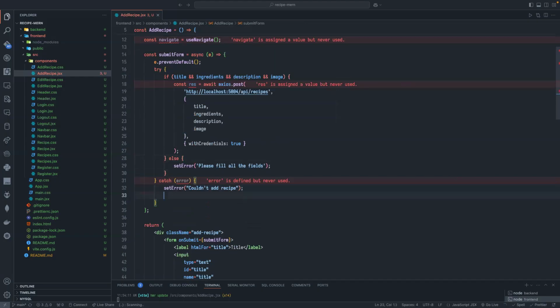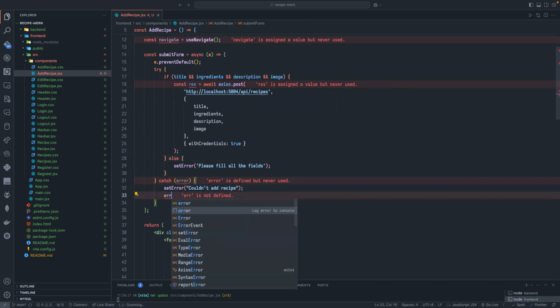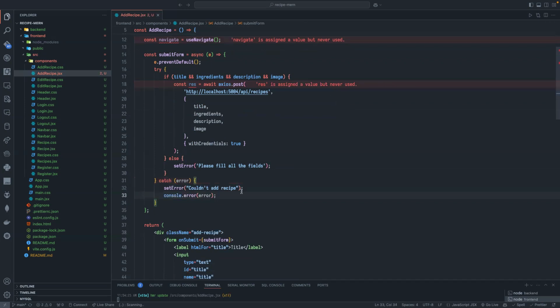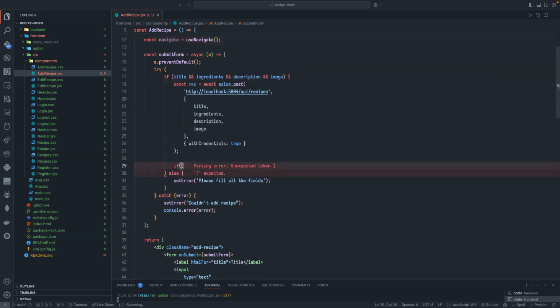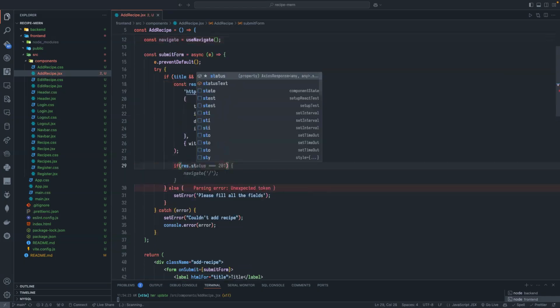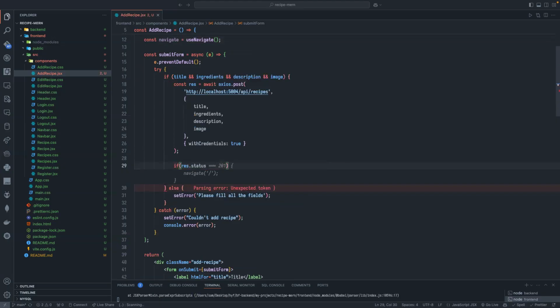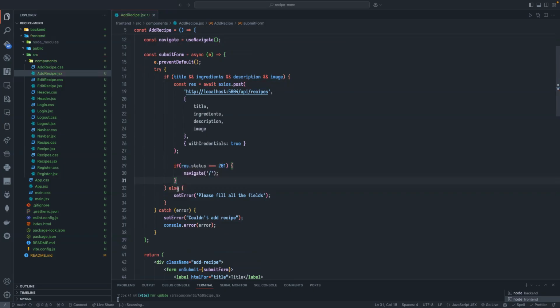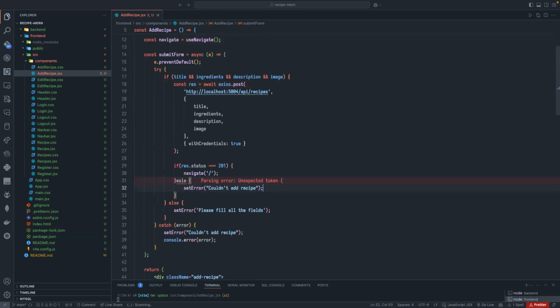I also can log the error here if I want to, just to see the error in the console and try to find a solution for it. But what's important for me here, if that's successful, I can check if res.status is equal to how much? 201, because I'm trying to add a new entry. If that's the case, I'm just gonna navigate to slash, else I will just add the error, could not add recipe or something. Else is not correct, so else like that should be correct.